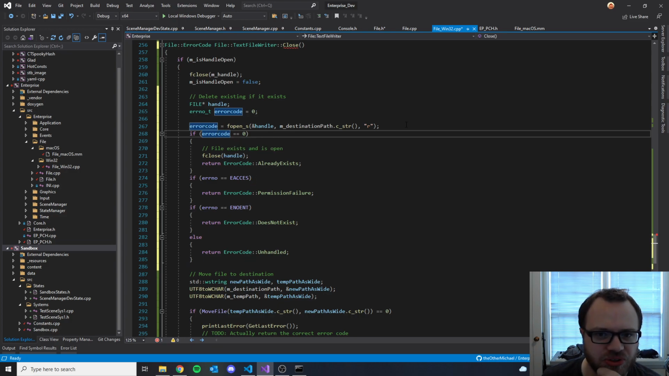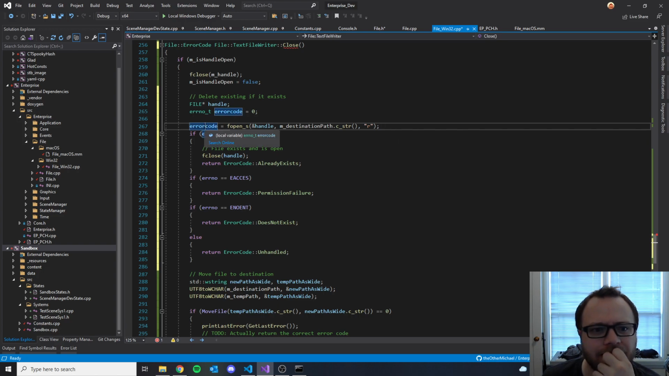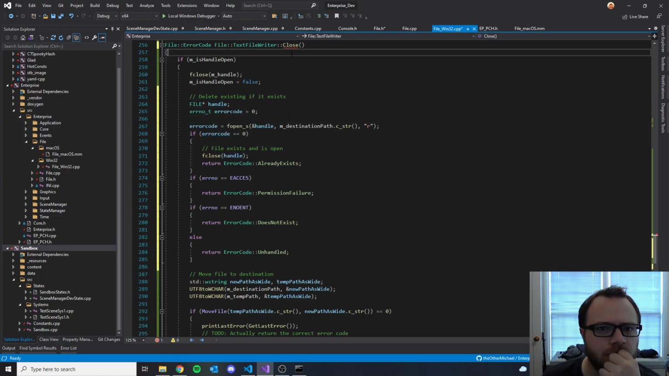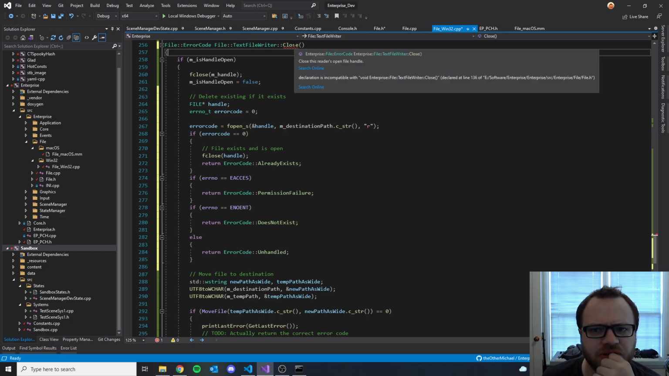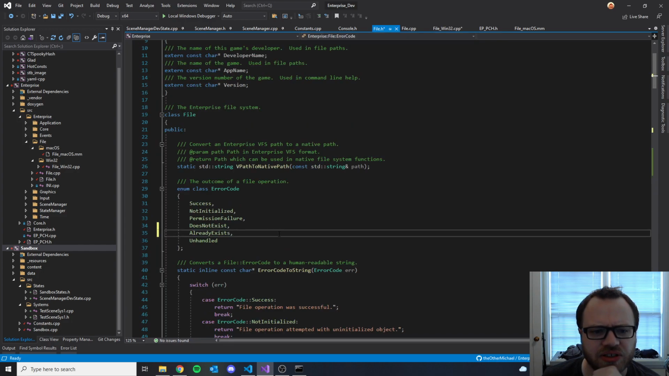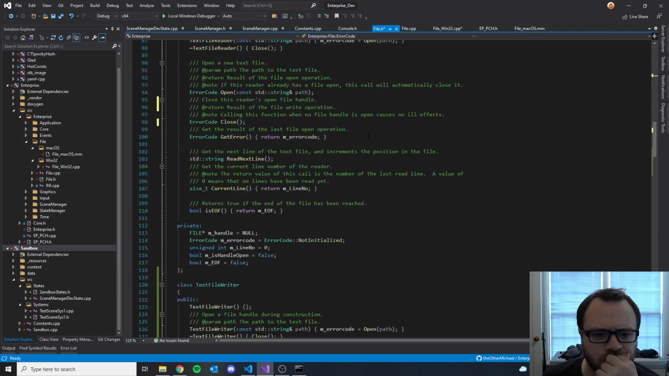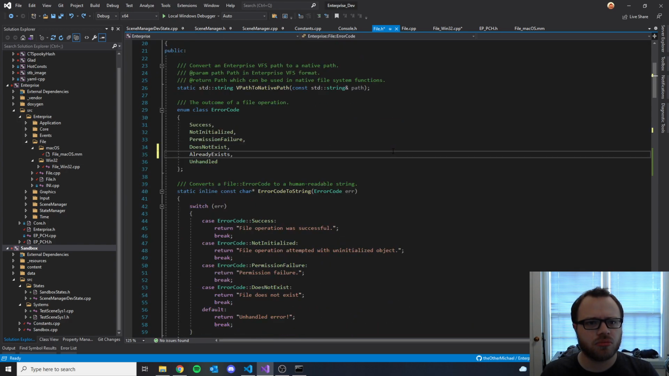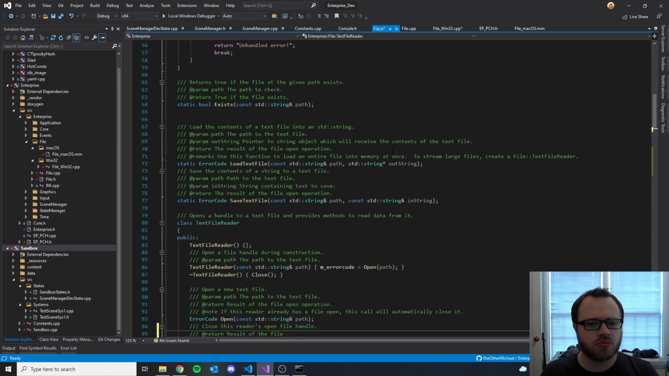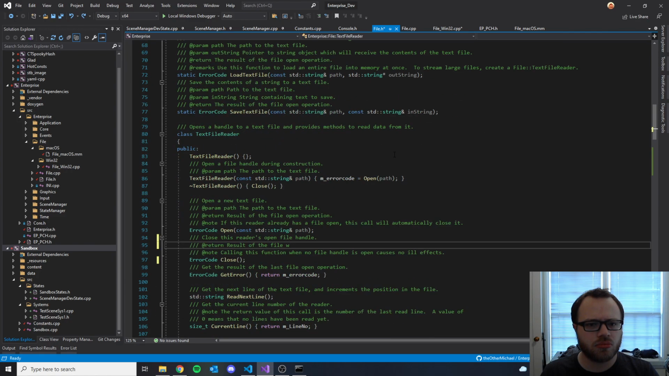This may as well be a switch statement, if I'm being honest. Yeah, we got error code close. What's up with this? Declaration is incompatible. I thought I fixed the declaration, didn't I? Oh, I changed it on file reader. Whoops.